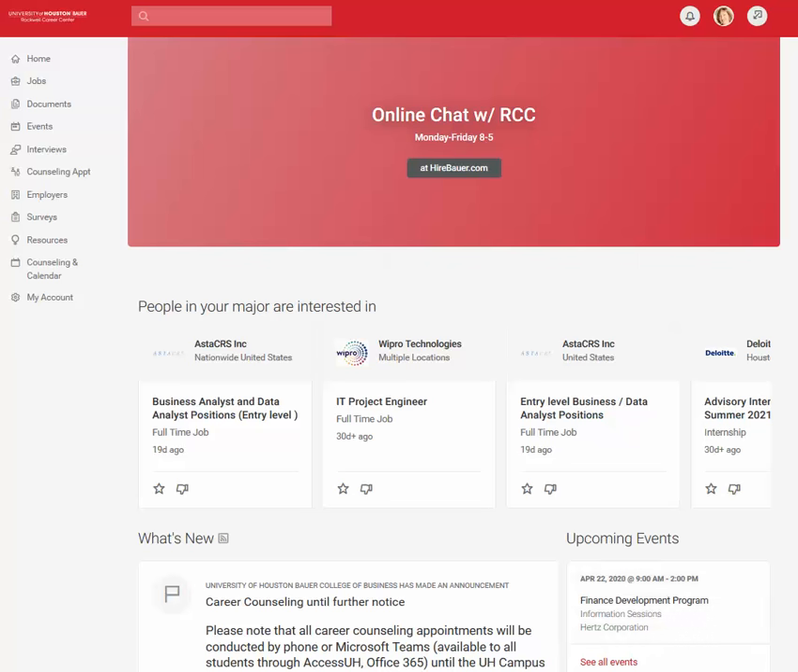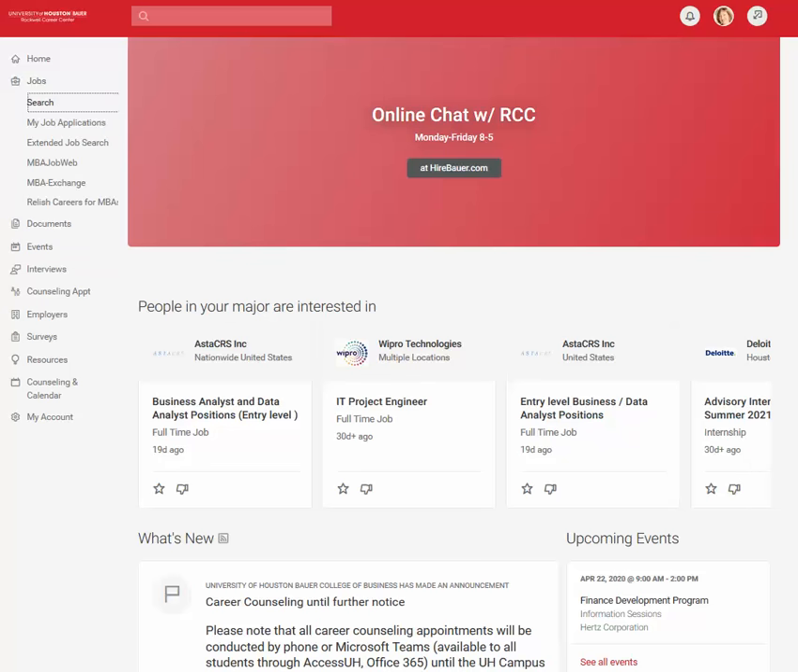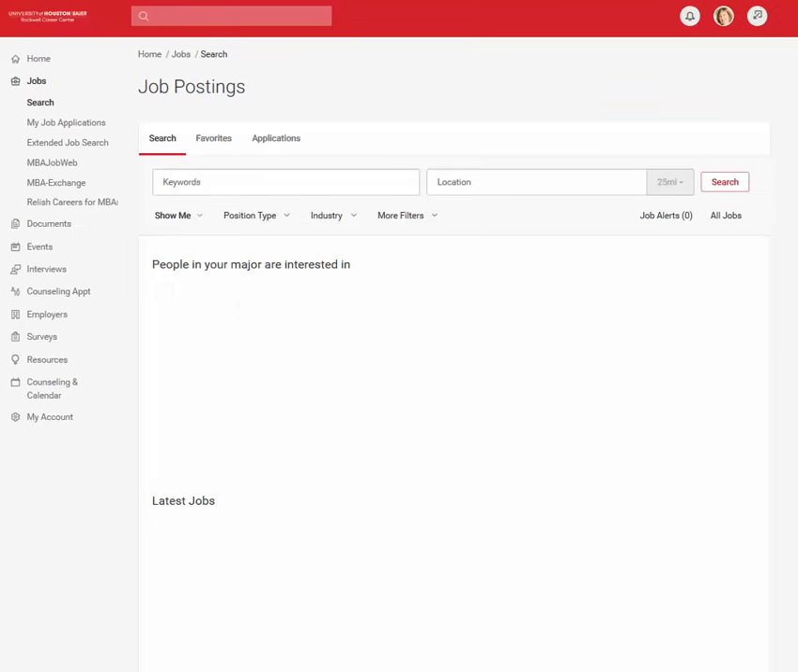So, to make your own job agent, what you'll do is log into Bauer Career Gateway. Remember, you get there from Access UH. Once you're in there, you go to Jobs, Search, and then you can search on anything.